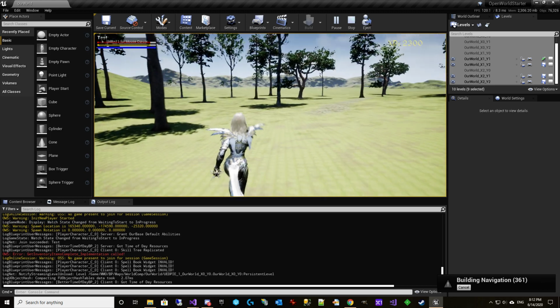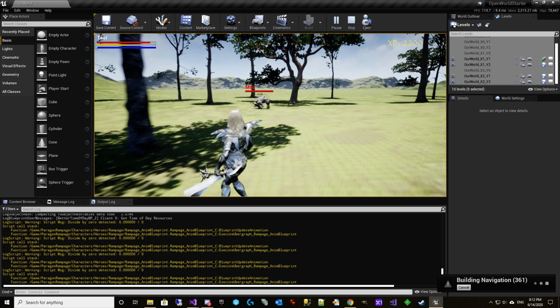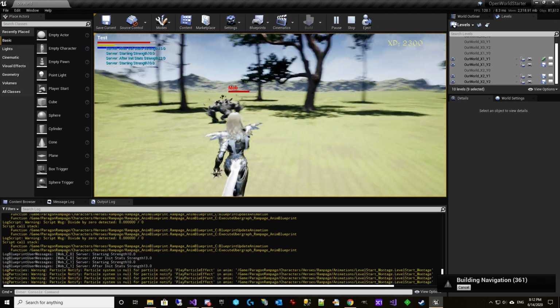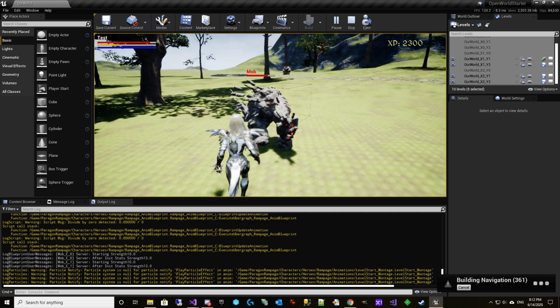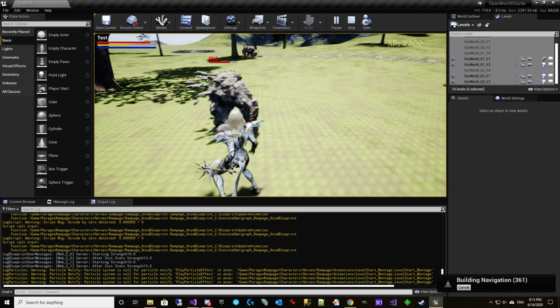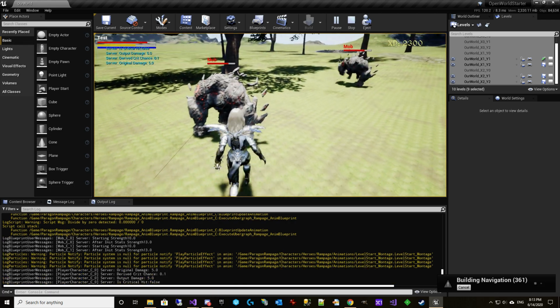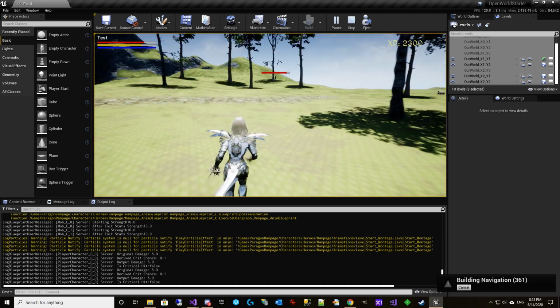So if it's working correctly, we will see the hit reaction played. Here, mob. Oh, I was in the backside. And there we go. It's still being played. Cool.